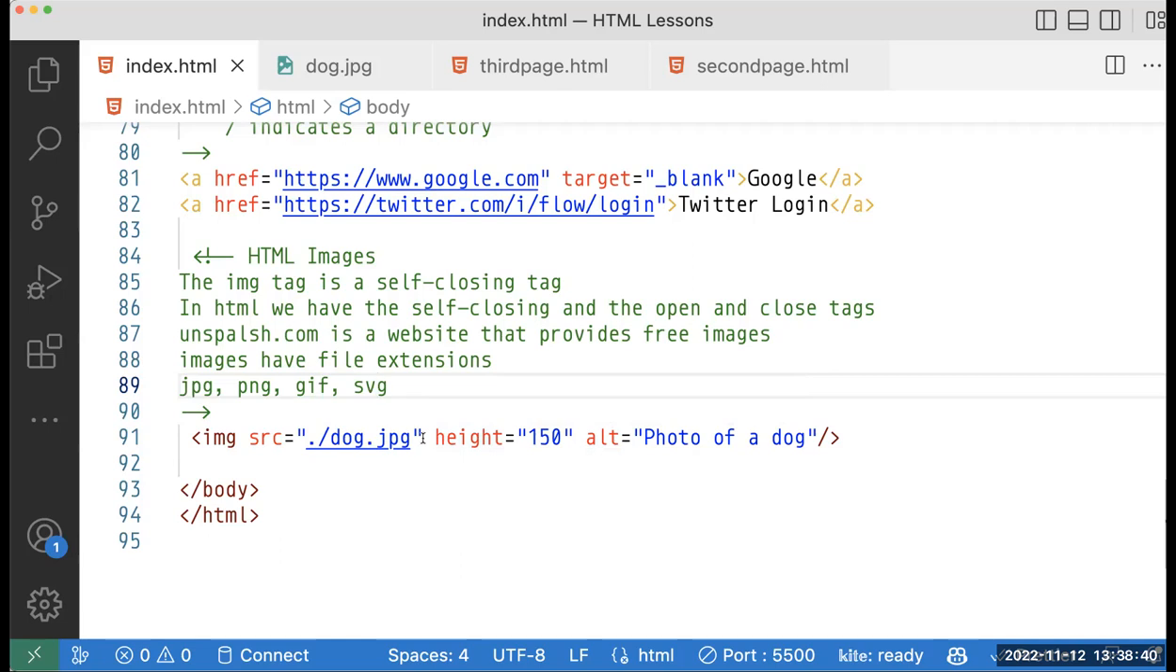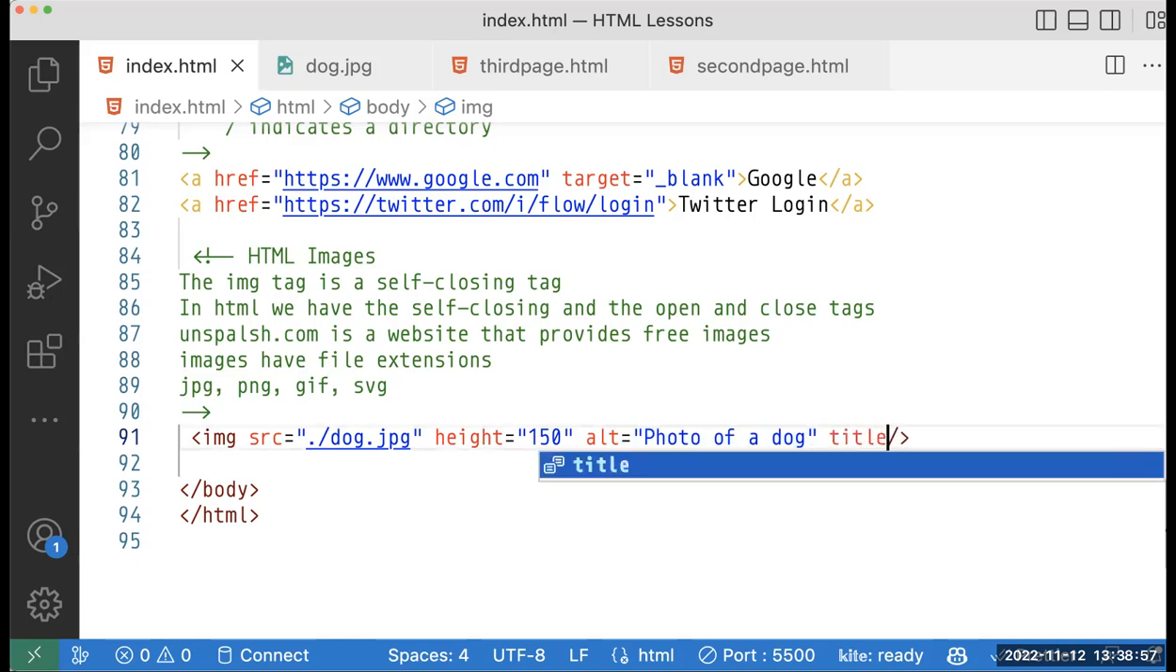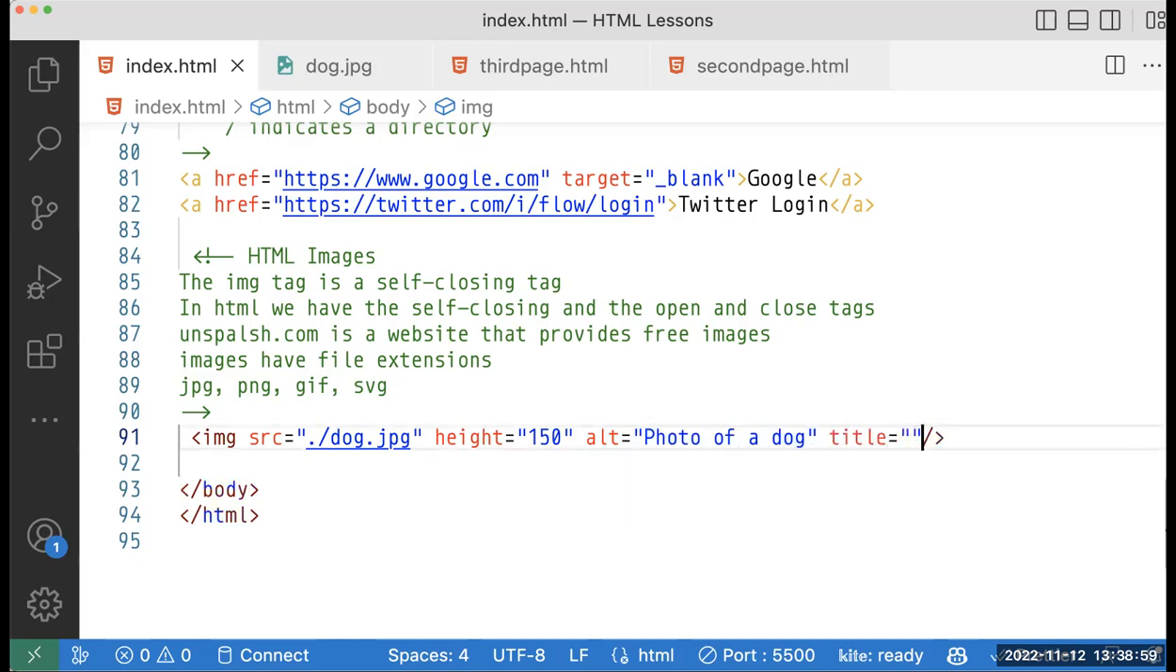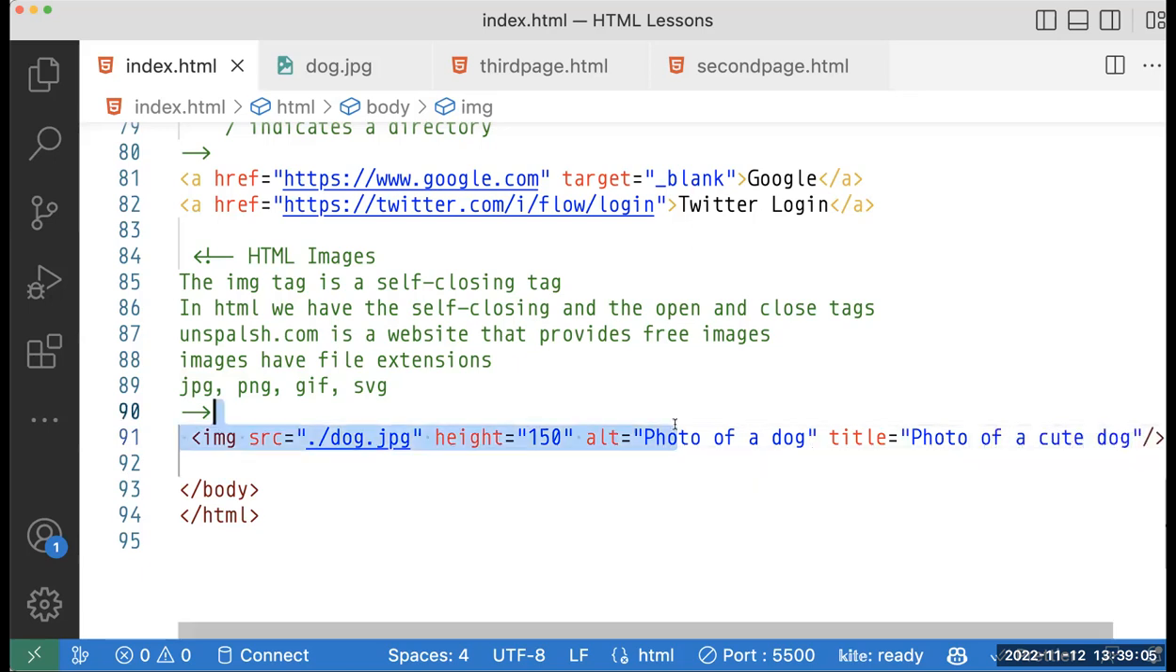And the image can also take what? A width and a height. And that is what we have over here. And it also has an alt text, which is what? A text that shows in case the image does not load. There's another one called title. So I could also put over here, photo of a cute dog, right?